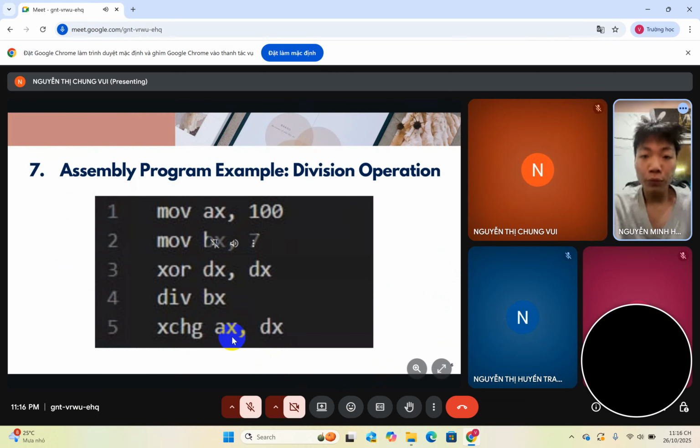Today I would like to explain a simple assembly program that performs a division operation using registers AX, BX, and DX. This program demonstrates how to divide one number by another using the div instruction in assembly language. The goal of this program is to divide the value stored in register AX by the value stored in register BX. After division, the quotient will be stored in DX and the remainder will be stored in AX. This helps us understand how assembly handles mathematical operations directly on registers.